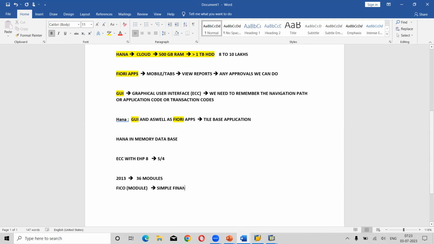So people may ask you, in Naukri, whenever you apply for a job on SAP, they may ask you, do you have knowledge of FICO, or do you have knowledge of simple finance? What is your hands-on experience on FICO, or on simple finance? Whenever they stress simple finance like that, what does it mean? They are mentioning FICO only. Simple finance is nothing but FICO.